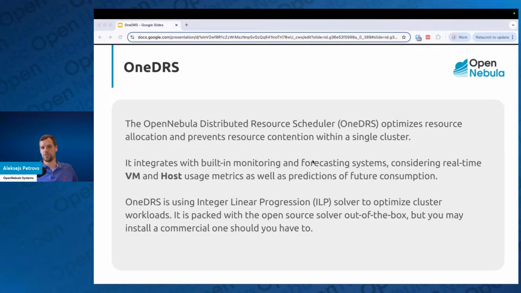So OneDRS is using the integer linear programming solver to optimize the cluster workloads. And it's packed with the open source solver out of the box, so you may leverage that. In some conditions, or if you have a license, for example for a commercial one, you may go with the commercial solver. But once again, it's already deeper fine-tuning and fine-graining. If you need to, then feel free to go that route. Out of the box, there is the solver that is responsible for helping to generate a plan, and it's packed with this one.